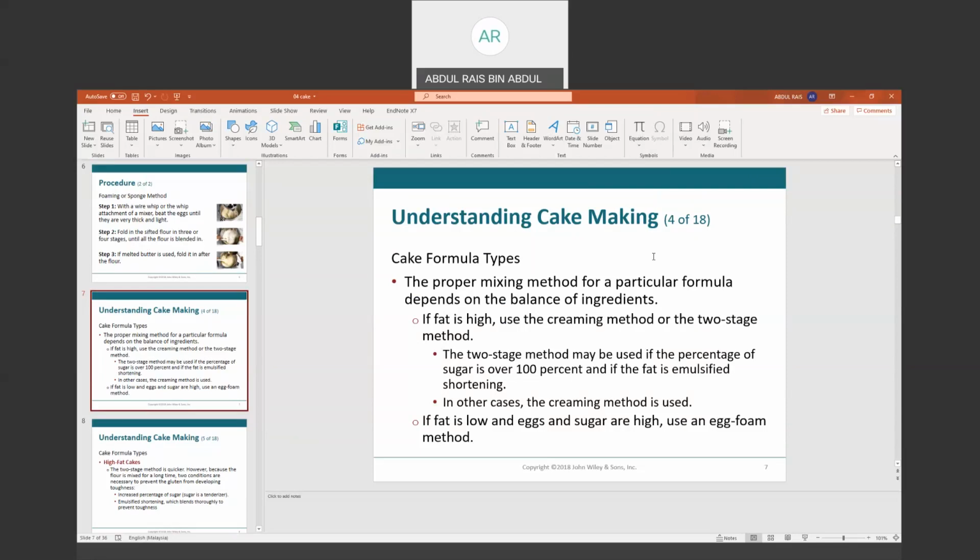The two-stage method may be used if the percentage of sugar is above 100% and if the fat is emulsified shortening. If the fat is low and the eggs and sugar are high, use an egg foam method, which is either the sponge method or the angel food method.